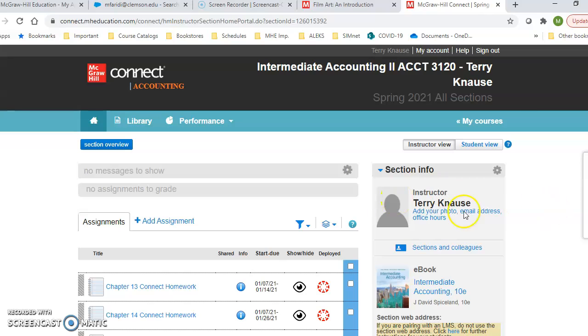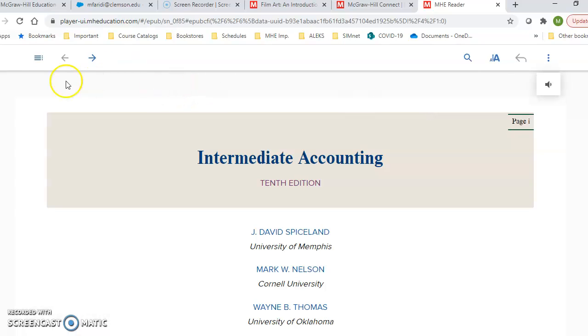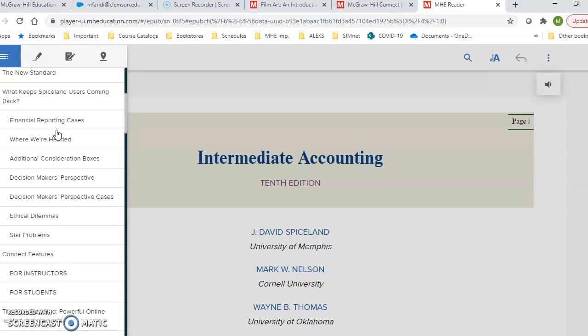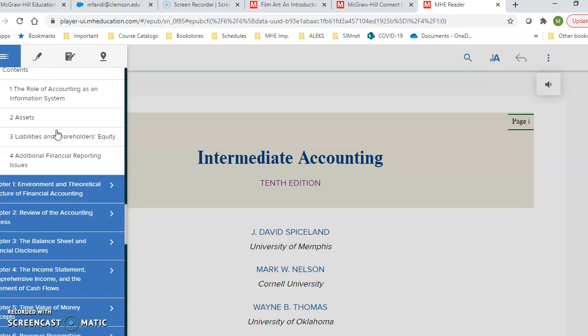So you'll find the ebook right here under all of your instructor information. Once you click there, it should open up a whole new tab. And from here, you can use this as you would any ebook. You can jump into the material. You can click into table of contents, jump into any sections that you would like.